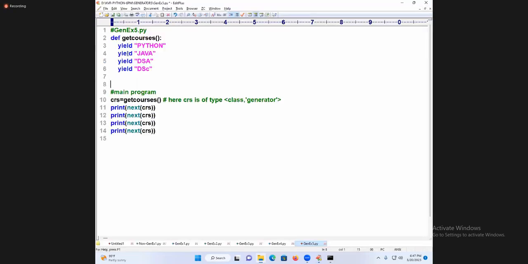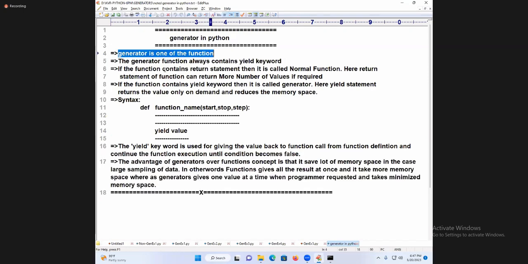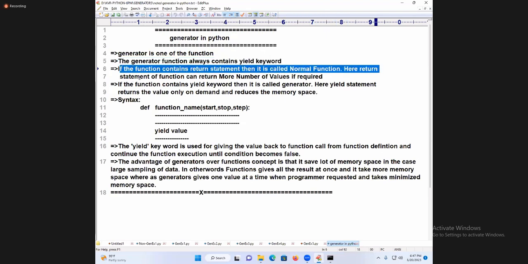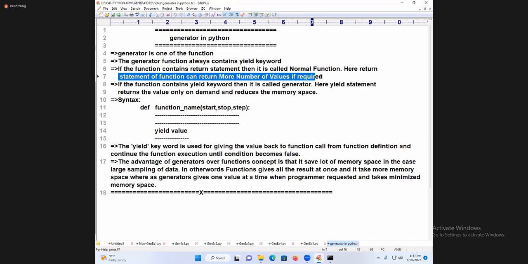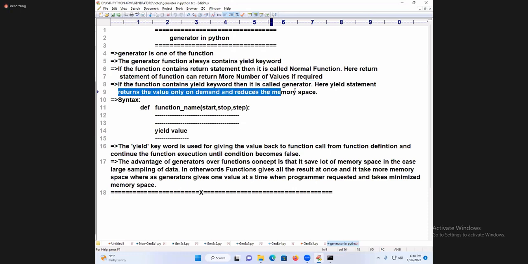Generator is one kind of function. A generator function always contains the yield keyword. If the function contains a return statement, then it is called a normal function. Here, the return statement of a function can return any number of values if required. If a function contains the yield keyword, then it is called a generator. Here, the yield statement returns the value only on demand and reduces memory space. Right? Syntax: def, function name, start to stop step.